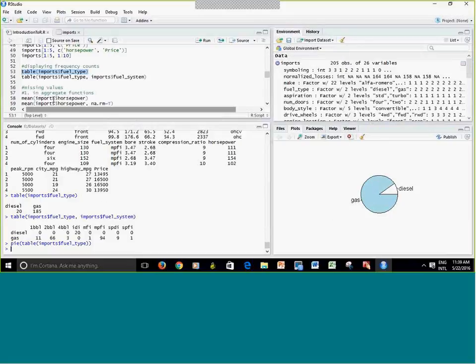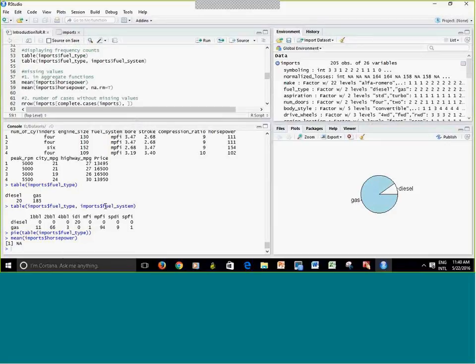Now, earlier today I pointed out the missing values, right? Why is it important? Take a look. My horsepower variable has missing values, and this is a numeric variable. I want to see the average. Let me show you what's going to happen right now. And hey, R cannot calculate this for me because I have missing values.